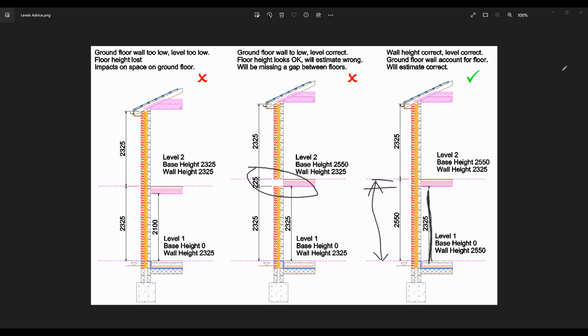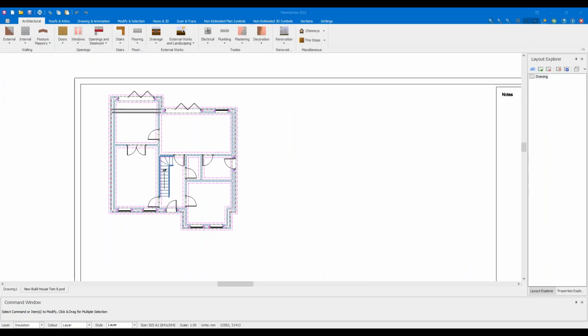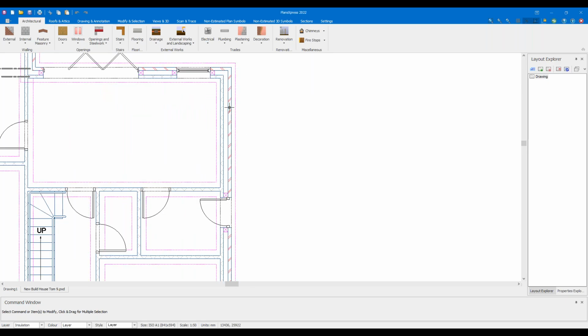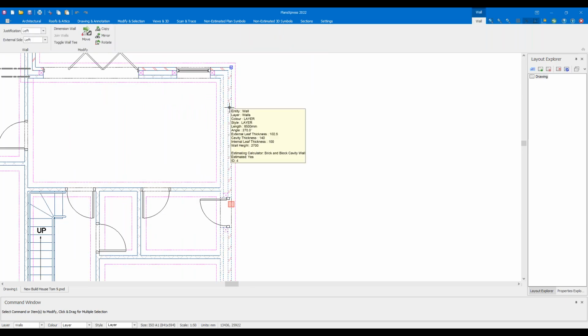Now, within our drawings we've done so far, we've done these to a 2700 height, which gives us an internal wall height of 2.475.